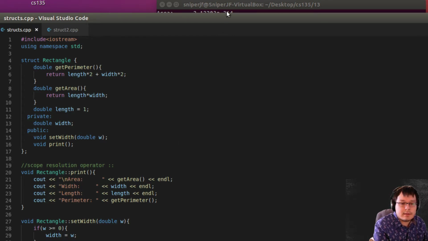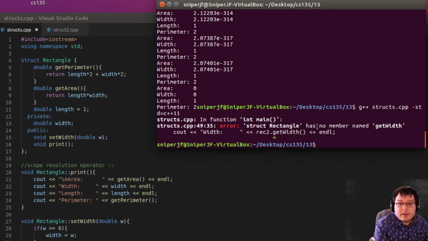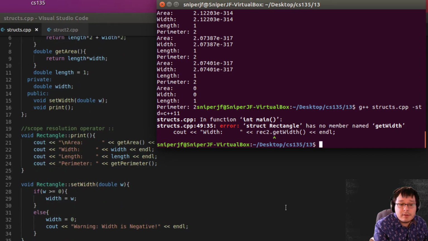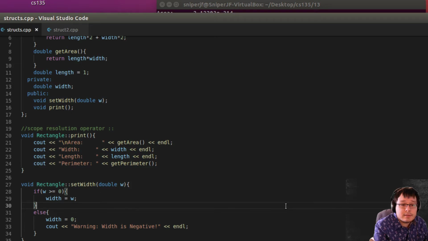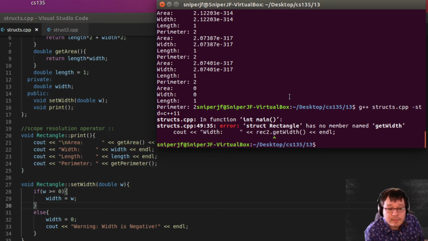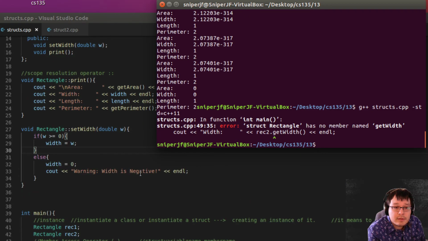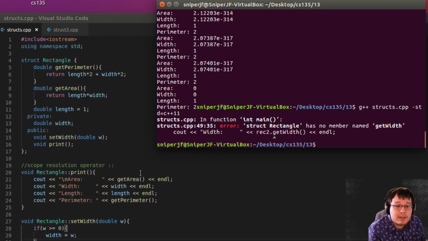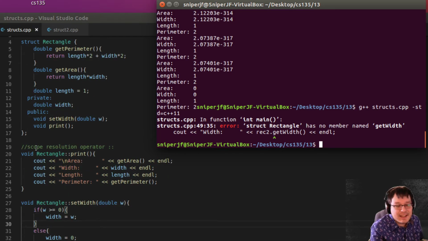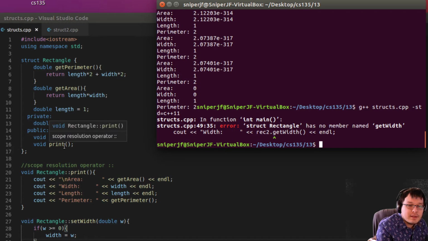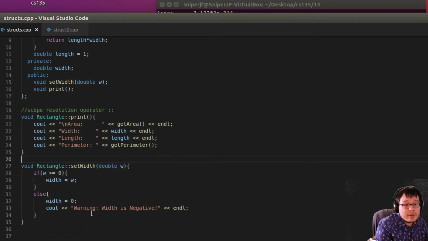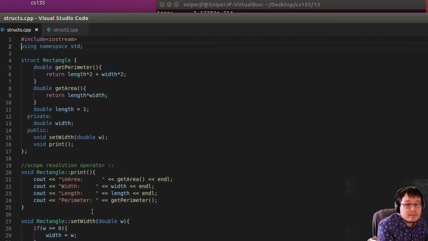Why is it complaining? Struct rectangle has no member get width. Does it not have a member get width? Did we lose that at some point? Did I delete that? Line 49. Yeah, what happened to get width? We must have deleted that at some point. I guess it got lost amongst the copy and pasting. Not to worry, we can bring it back. I do wonder where it went. We did have it at some point.